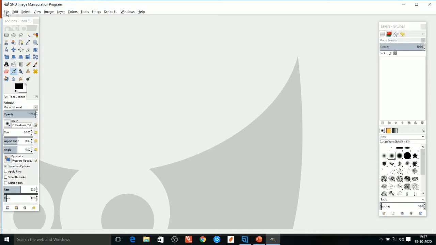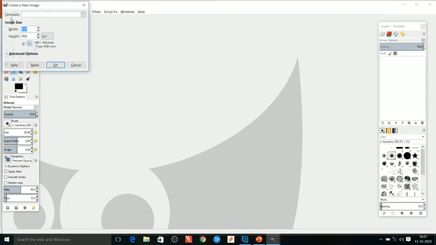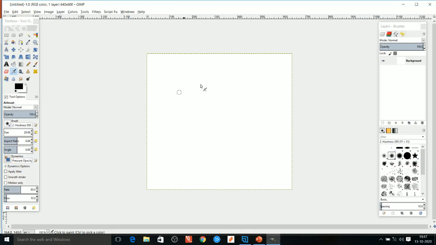First go to the File menu, select the New option, and the Create a New Image dialog box will appear. In that, if you want to change the height and width of the canvas, you can change it as you wish. If you don't want to change it, keep it as it is. So I have created a canvas here. In the GIMP environment, the white portion in the center is called the canvas.